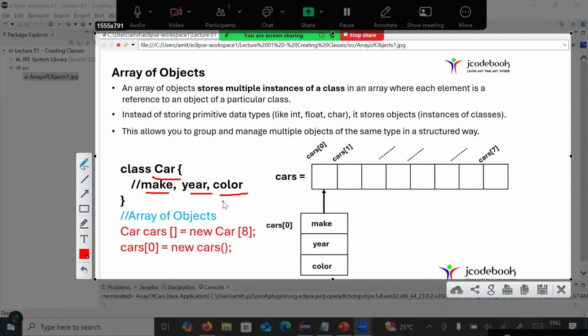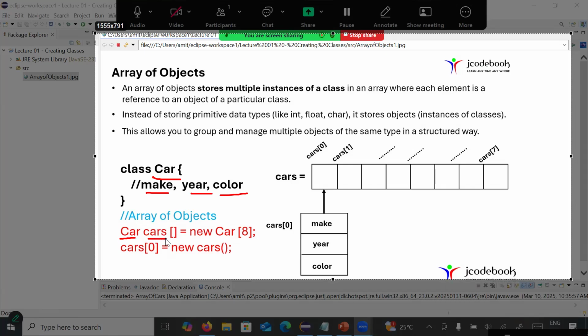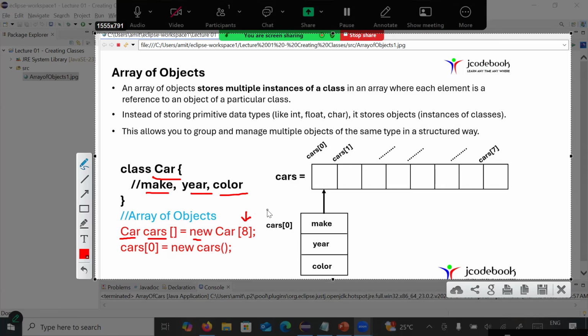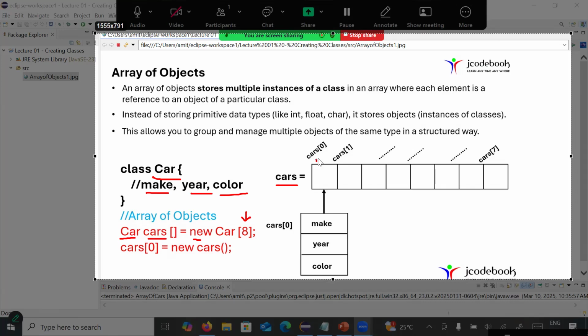So how to create an array of objects? Here you will use the name of the class. This is an array of objects of class Car is equal to new Car, and here we are creating 8 different objects of the class Car. So how will it be stored in memory? Here this is the name of the object, and you know very well array index always starts from 0. So this is the first object that will start from index 0, car 0, this is car 1, and this is car 7.